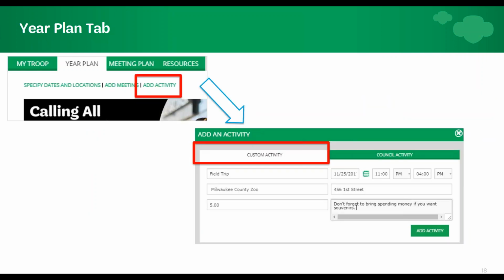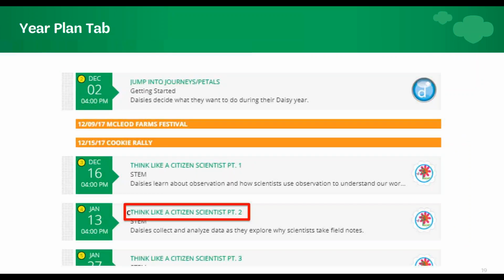You can also add a custom activity. So although you can't sign up for council activities directly through the VTK, you can make your own custom activities in here. So if you're going on a field trip to the Milwaukee Zoo, here's the cost, here's the address, here's a note, here's the date, the time. You can add the activity, and it will add it right into your year plan.